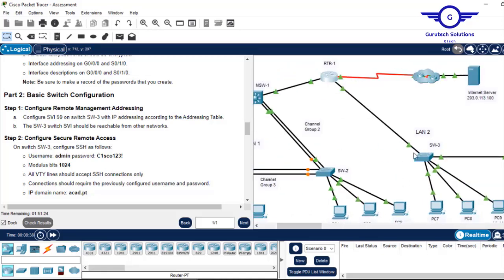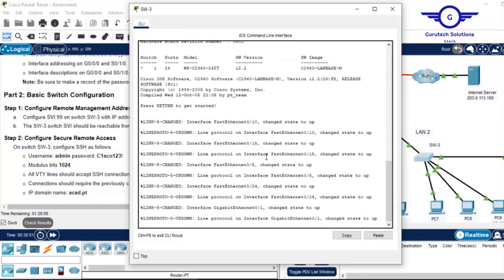This is our switch 3. So we're going to configure the switch virtual interface on this interface for remote access. Okay, alright. So I'll just click on switch 3, which we've been told to configure the SVI, and hit enter.